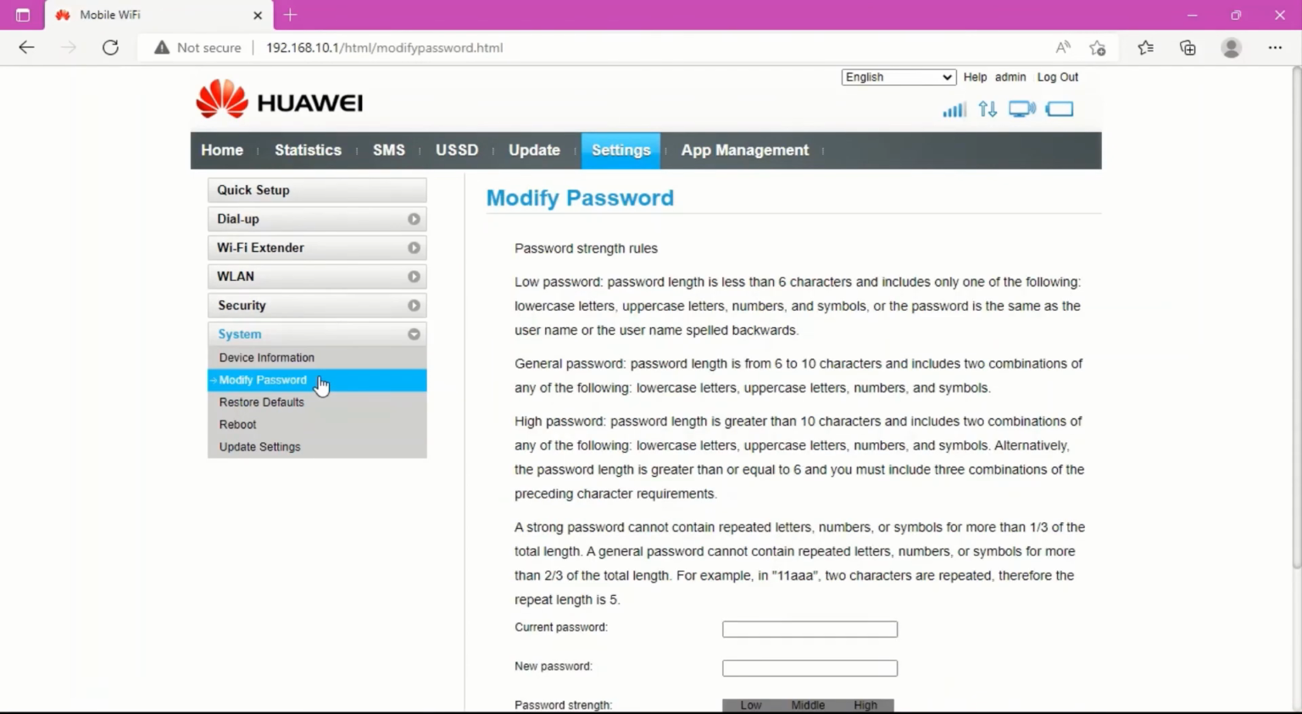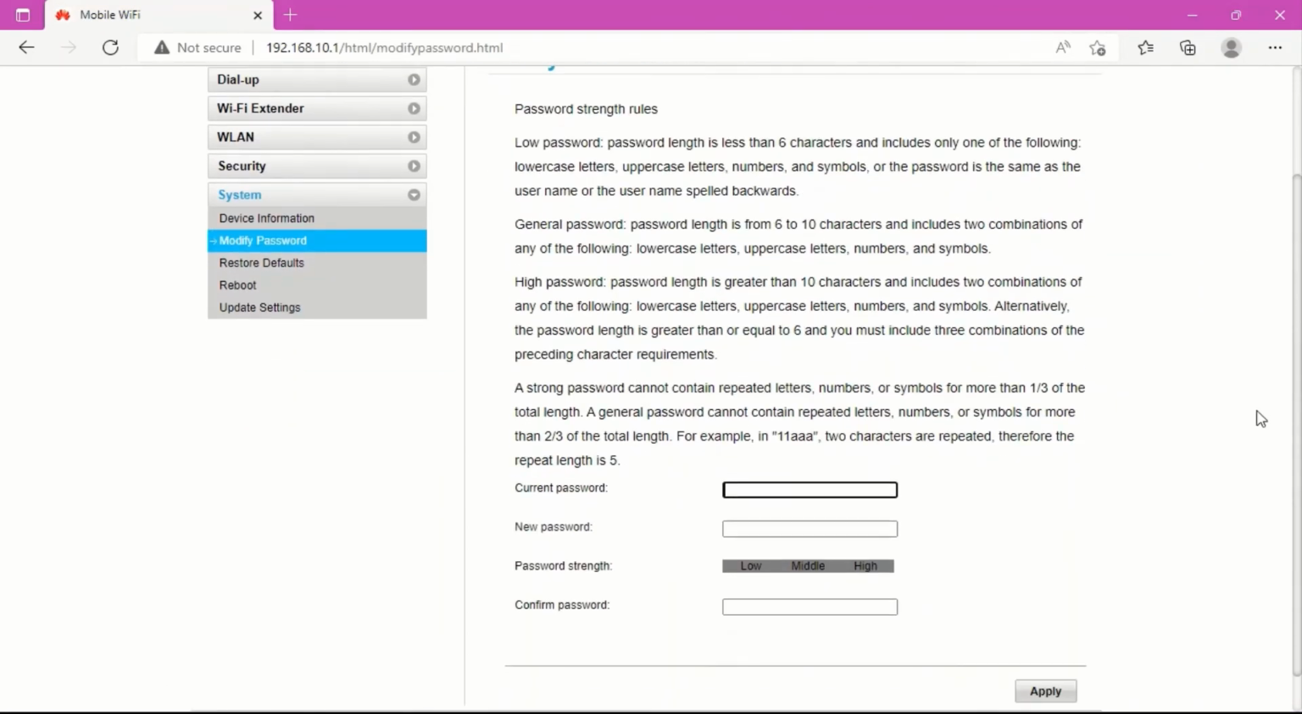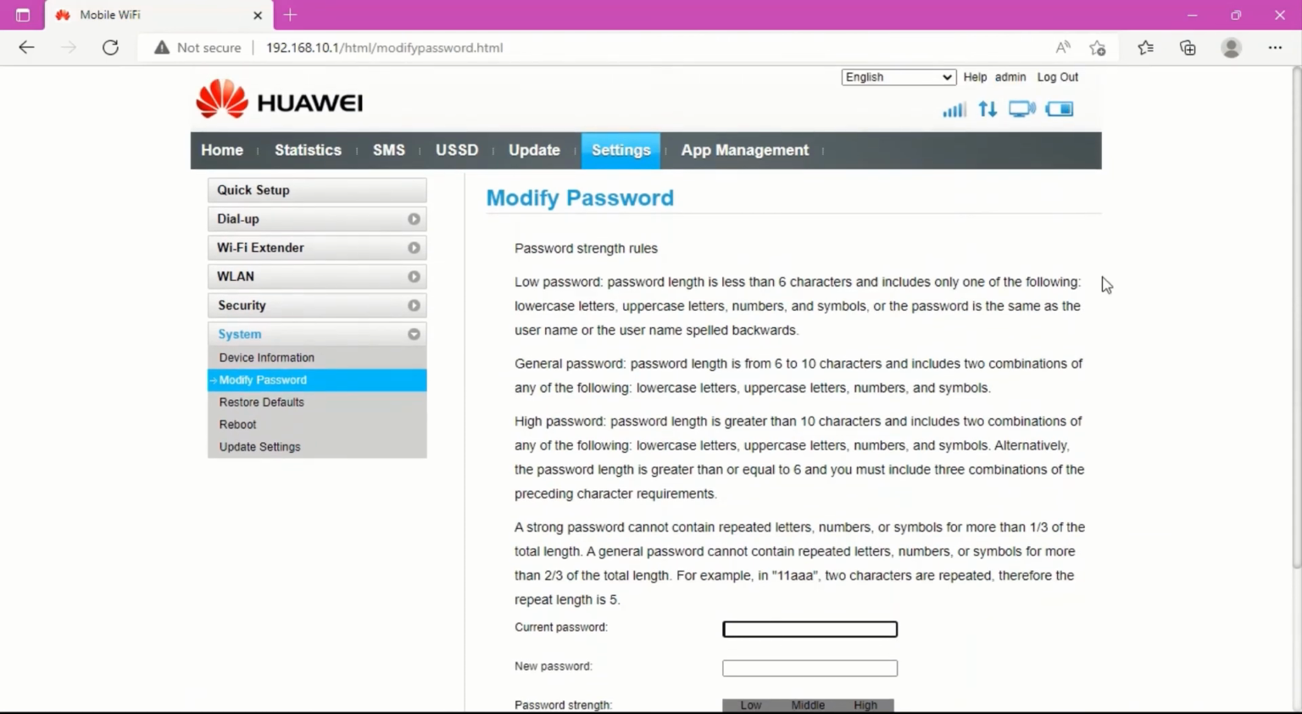The next setting would be to modify the password. Please take note that this password is not for your Wi-Fi. This password is the password you use to log into this web interface. We already changed this password when we logged in initially. It forced us to change the password. As I told you, the default password is set to admin.